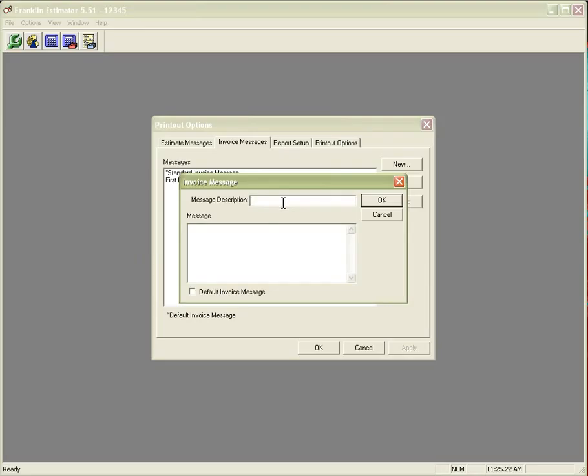Again, you would type in your information into the message description, as well as type your own message here, and then if you'd like to list this as the default, you could click the default button here to list it as your default invoice message. Once you're finished, you can click onto the OK button, which would then save it to your messages list.